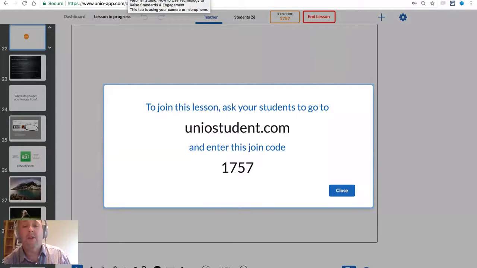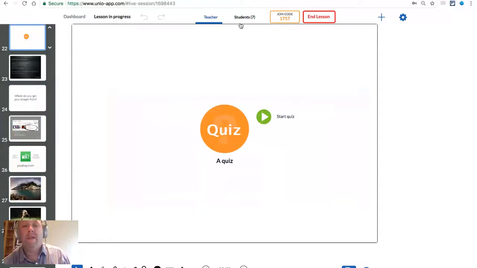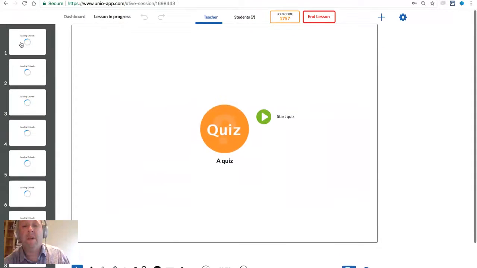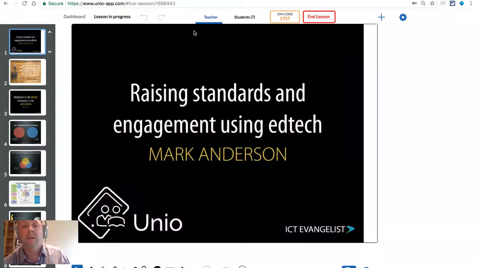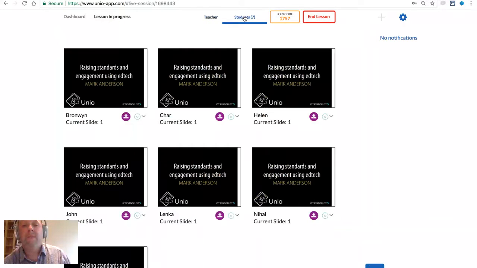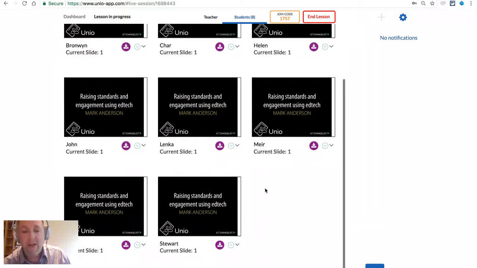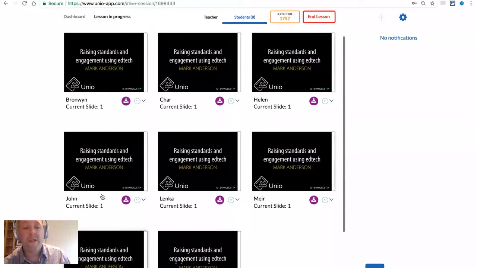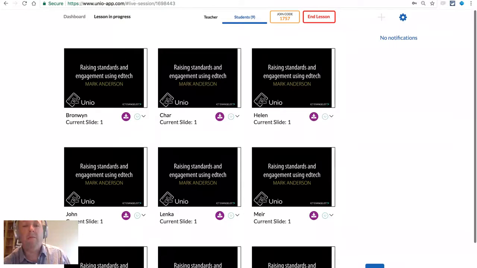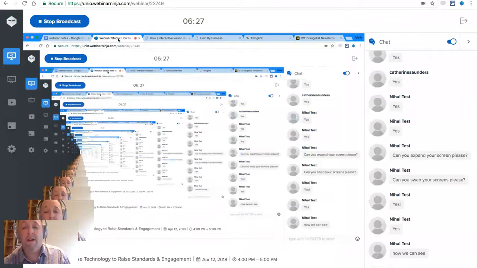So it's uniostudent.com and then the join code 1757. So I can just jump into my students tab here in a second, into my first slide as well. Okay, so I can see Bronwyn's in, Shah, Helen, John, Lenka, Nihal, Mare, Stuart. Superb. Thank you, Nihal.